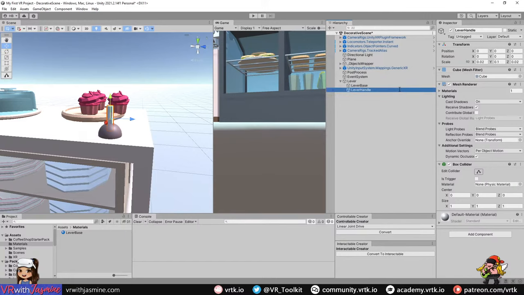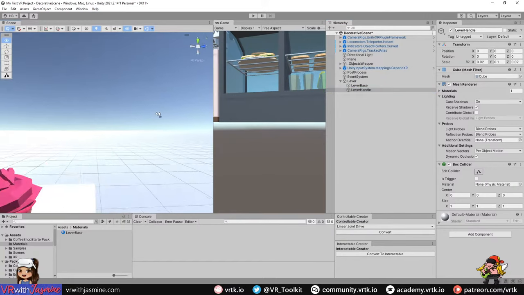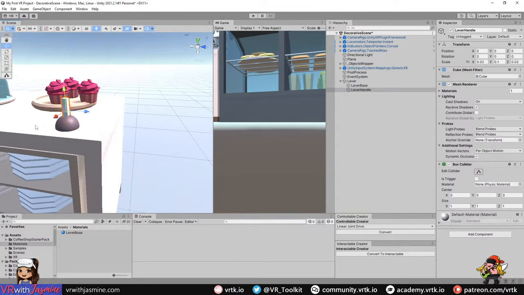lever handle, we'll call it, and then we'll use our interactable creator. What we want here is something that's going to get rotated. It rotates around a point. We don't want it to move along one of its axes. We want it to rotate around an axis. So we actually want one of the angular motions on this, so it goes in a rotation.